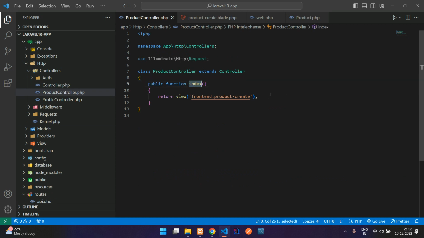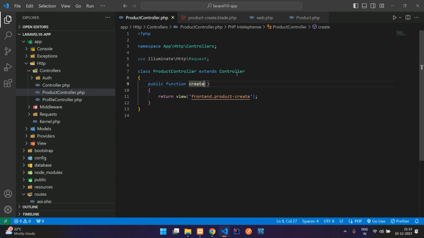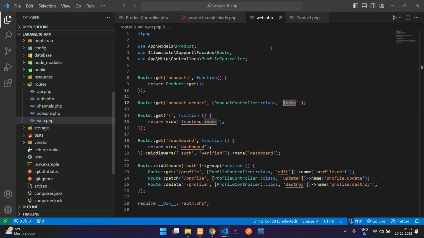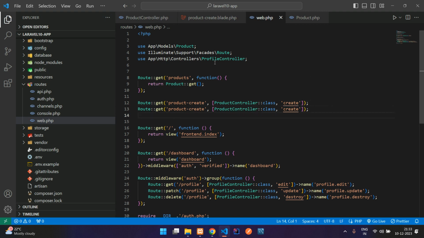So if you don't want to create on the index, let's make it as a create method. So it is understood as a create form. So guys, you can just update it. Done. And now guys, when you submit the data, like let me copy and paste.